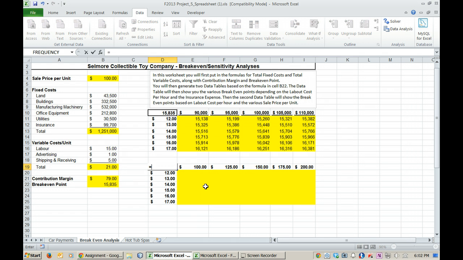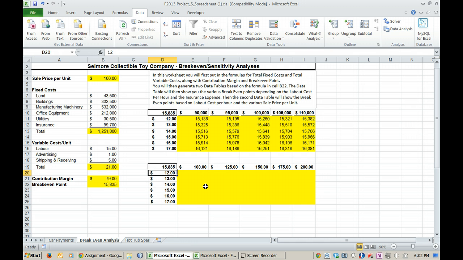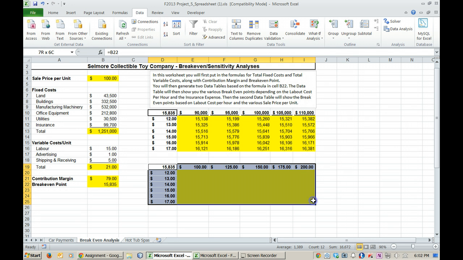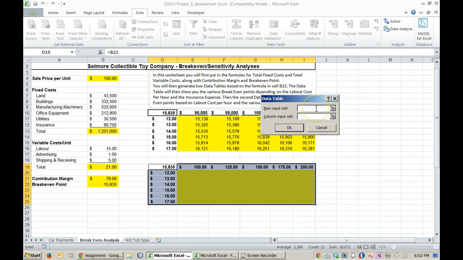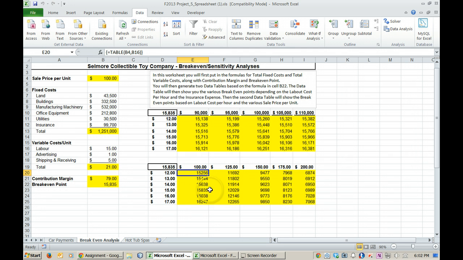So just as before, we start off and we say equal B22, and then we highlight the table and issue the command data table. The row input cell is B4, and the column input cell is B16, and we say OK, and here you see we get the answers to some more questions.